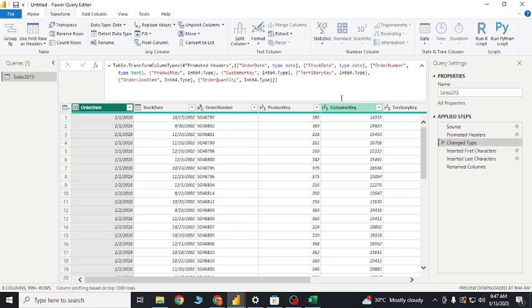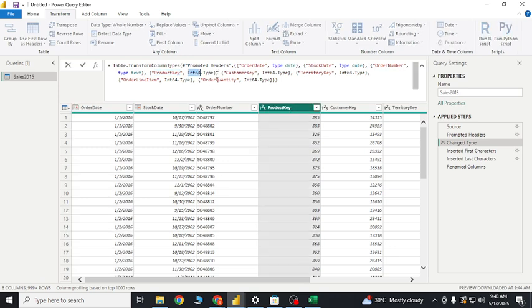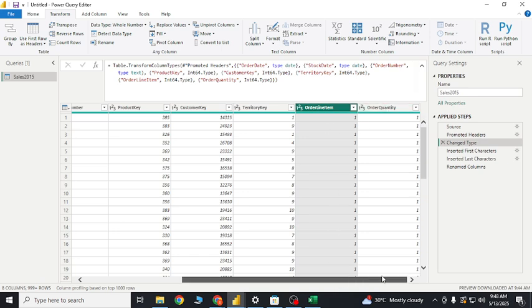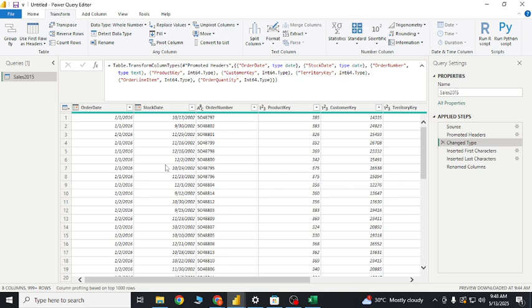So after this, it detected the data types. See, order date it has detected as date data type, then stock date as date, then order number as text. Order number has alphanumeric values, that's why it has detected as text. Then product key as int. This is numeric format, so that's why int. This customer key is int, territory key int, order line item also int. So all these are int, detected by Power BI itself.